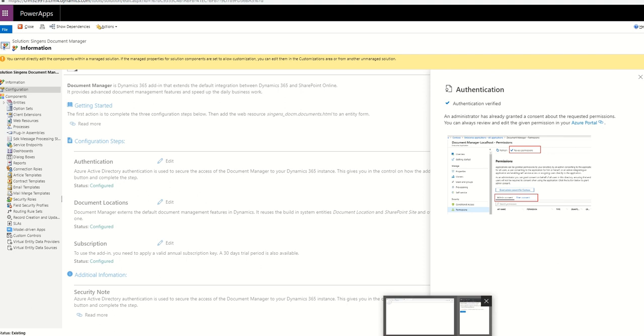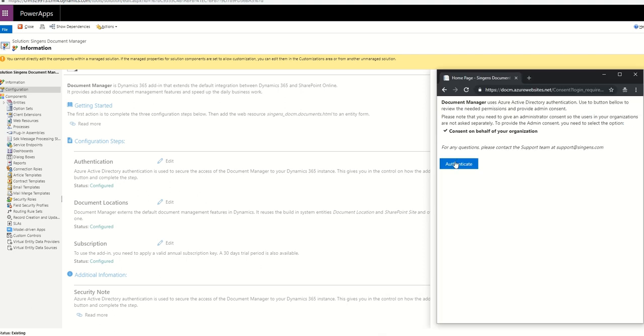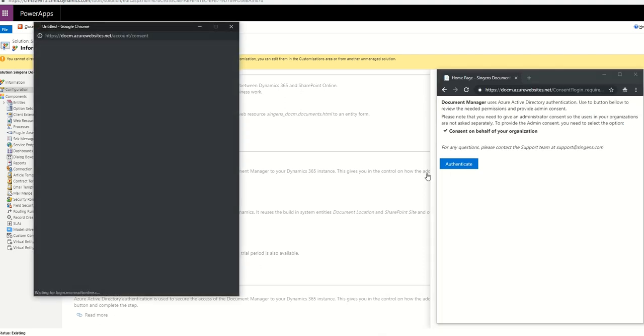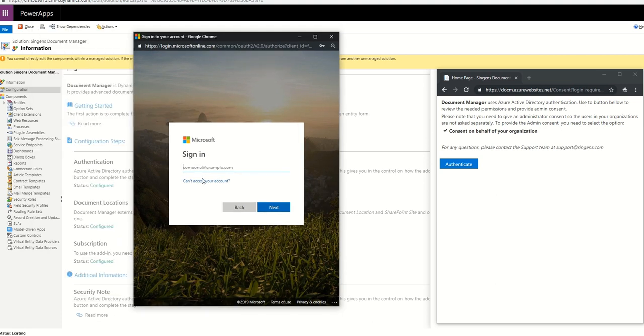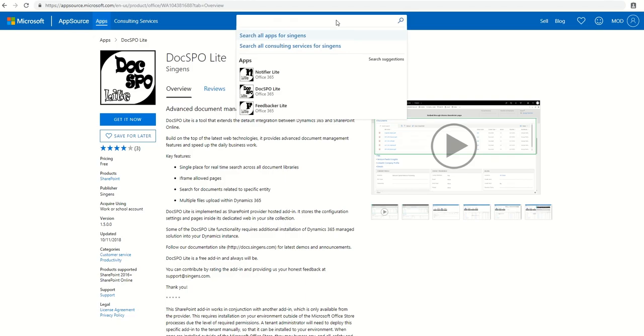If this is run for the first time, the user will see such an interface where they will click authenticate, and in this pop-up, after they enter their credentials, they will see the needed permissions and they will need to give their consent.